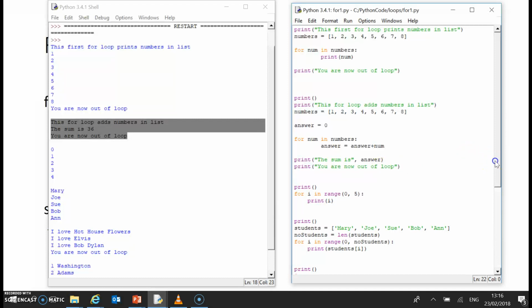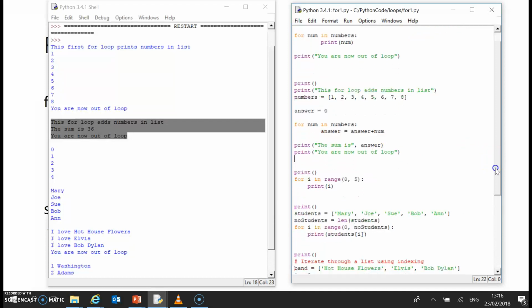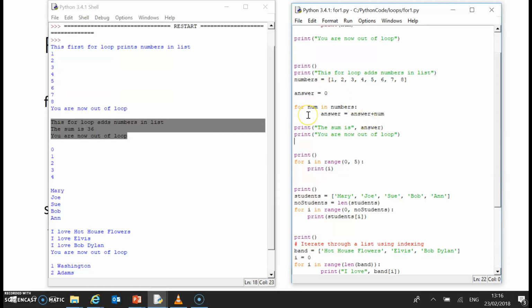Okay. Now it may be that I want to use the index. So in these, I didn't need to use the index.